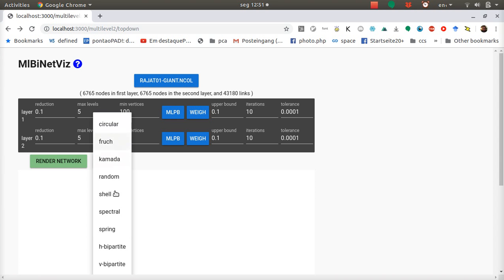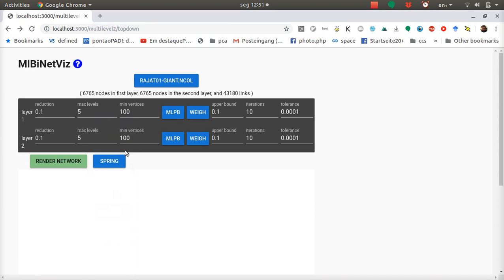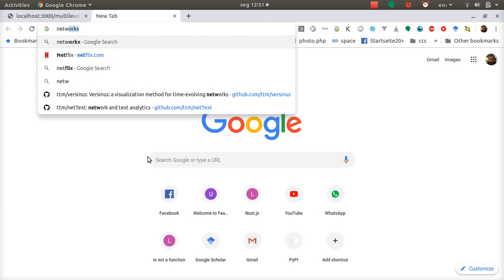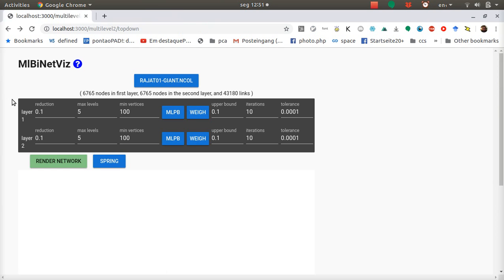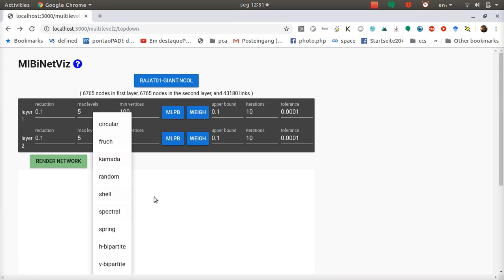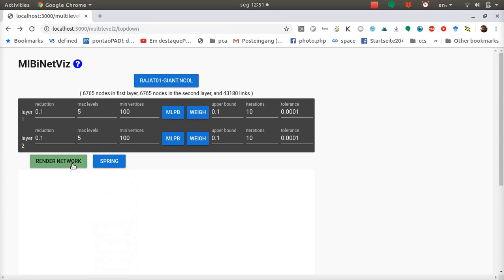Then you choose any of these layout algorithms. They are layout algorithms for node link diagrams. These are the networks available at NetworkX, which is a pretty well-known library to deal with networks in Python. So if you want further details on them, you may find it pretty easily. I will stick with Spring, but any of these are fine. These last two are for bipartite networks. And then you hit the render button.